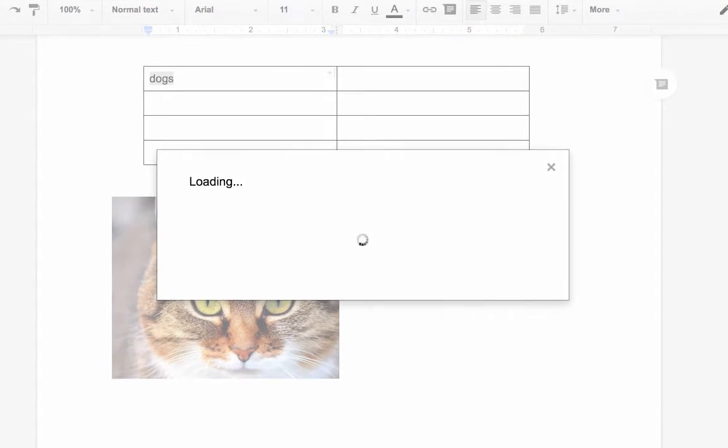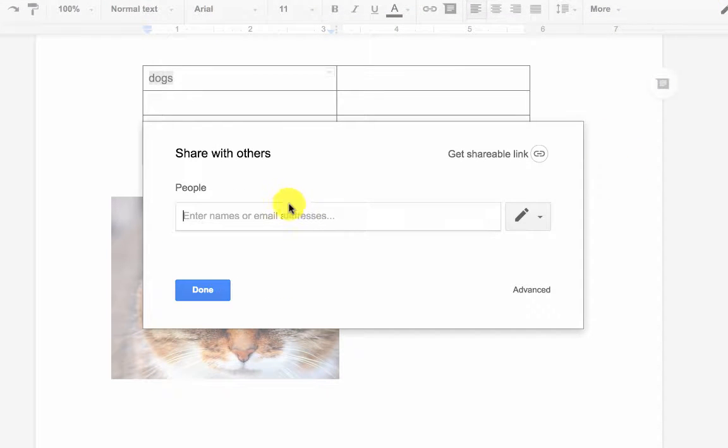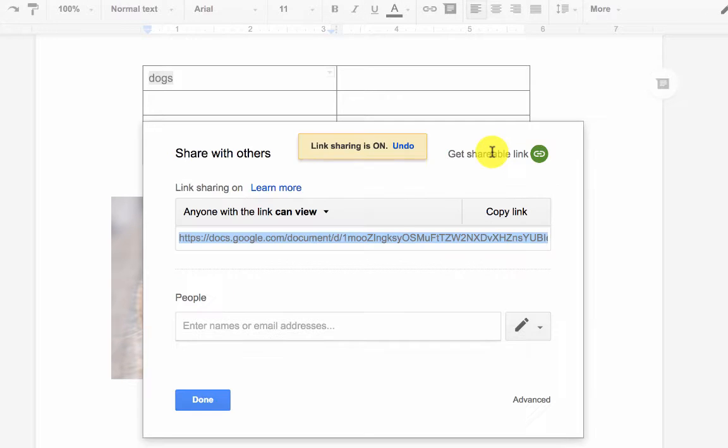I'm going to click share, and that's going to bring up this little dialog box. In many cases, all I need to do when I want to share with others is get a shareable link. In other words, I want to grab a link that I can put into an email or put onto a web page or make accessible to a certain group of people who would have access to that link. And I do that simply by clicking Get Shareable Link.